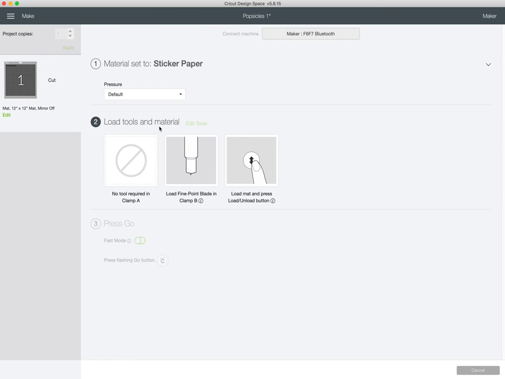You're going to want to load the sticker paper onto your mat, load the mat into the machine, and go ahead and do the cut. And we will check out the video and the photos of our end result to show you exactly how to put these scratch off circles onto your cards.